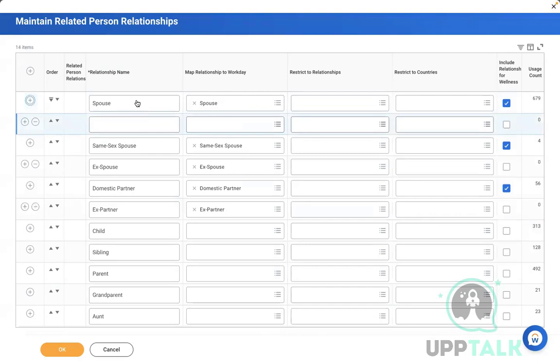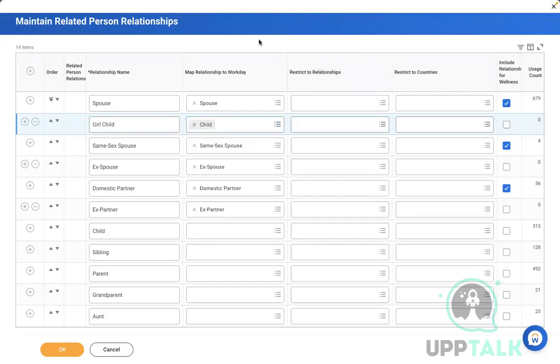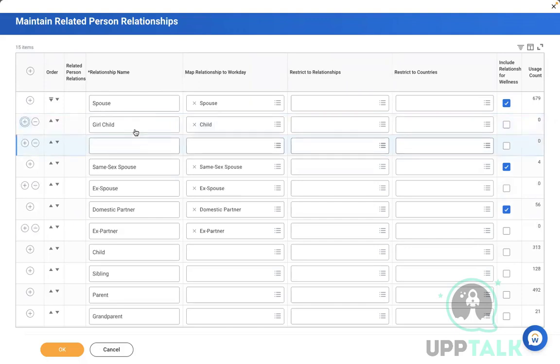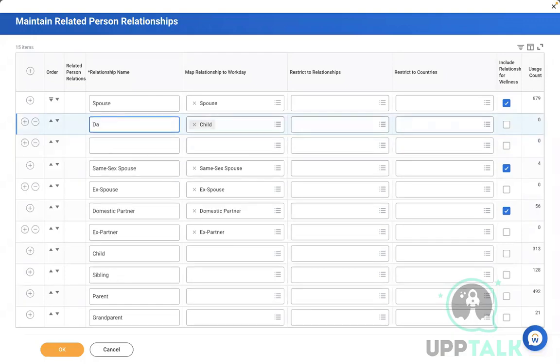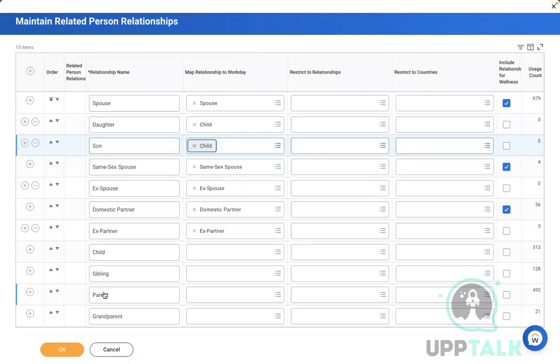Let's assume I want to create one relationship type called girl child. Now, which relationship type is most suitable or nearest value? That's correct, child. Similarly, instead of girl child, if I give daughter, child. For son, what do you suggest? Same, child, right? So these are dealt by Workday. Based on the customer requirement, we need to configure and map it.